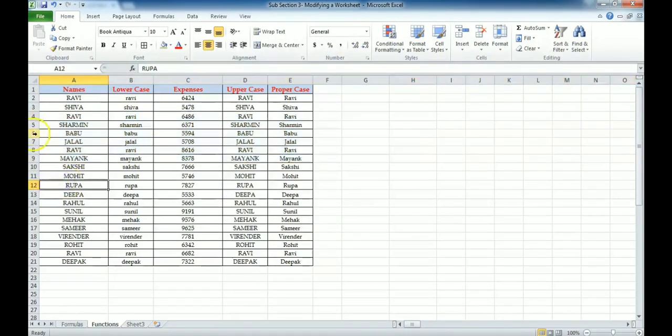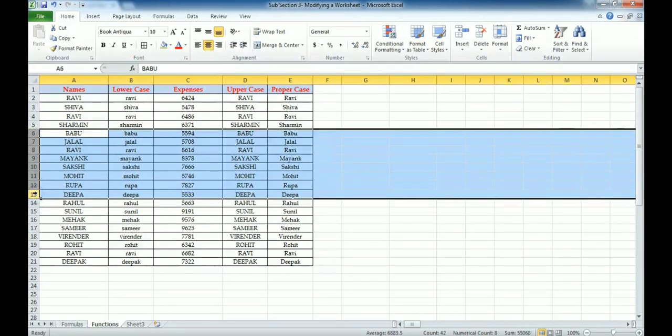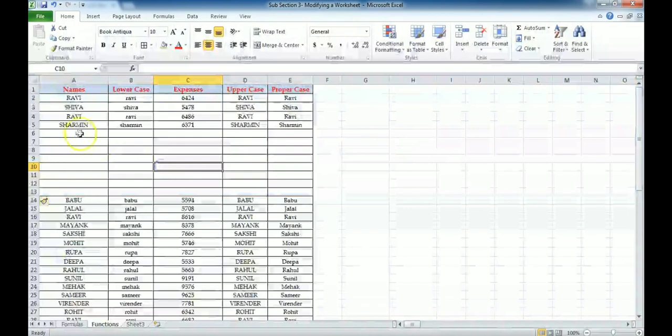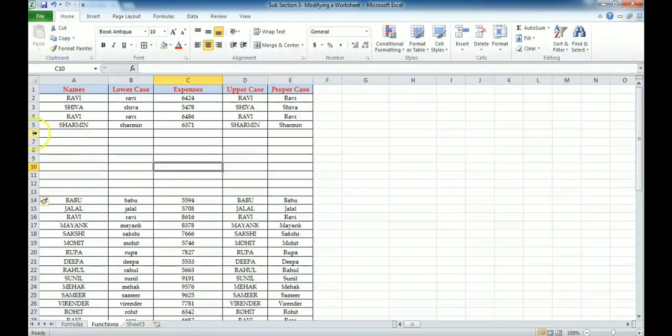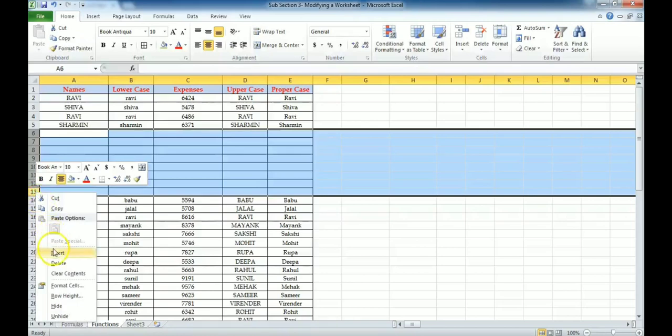And if you want to insert multiple blank rows, in that case again I'll select it over here, I'll right click and I'll click on insert. You can see that it is inserted. And if I want to delete it, again I'll select it, right click and I click on delete.